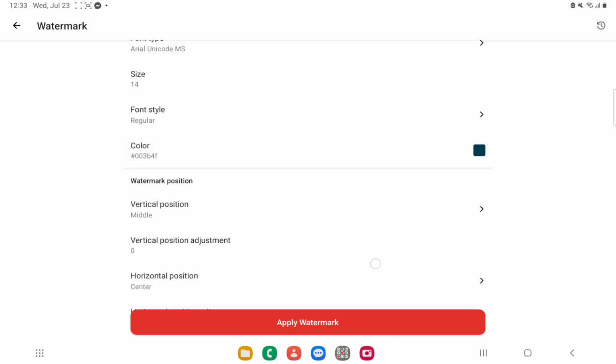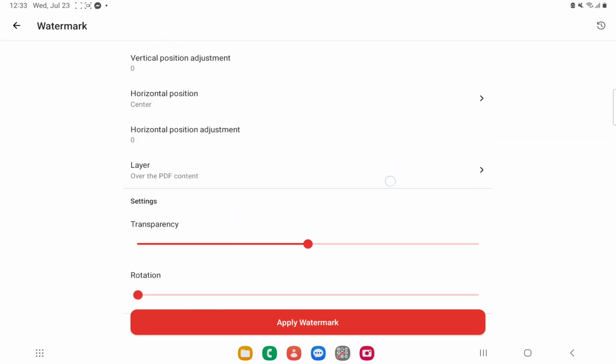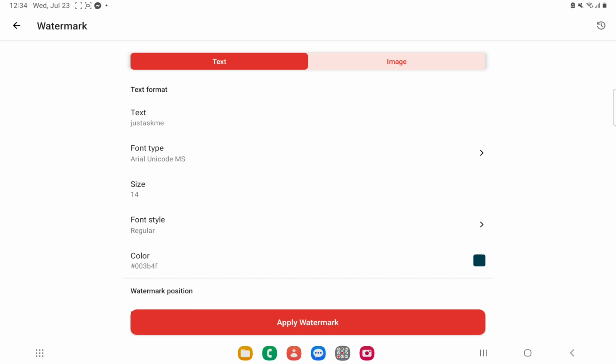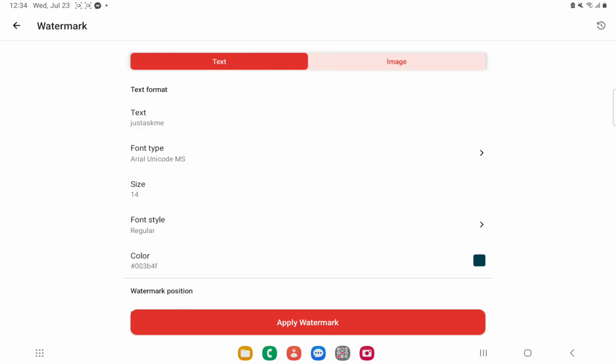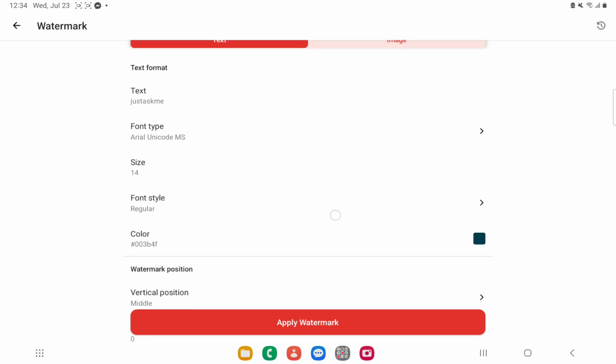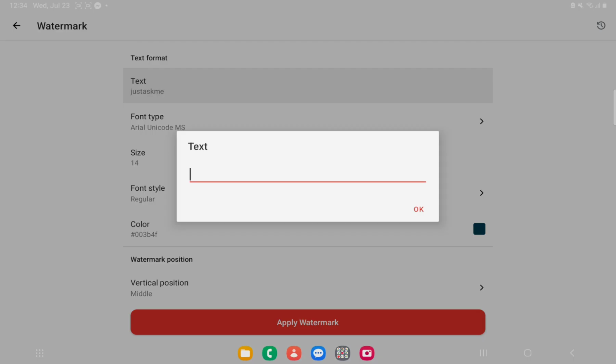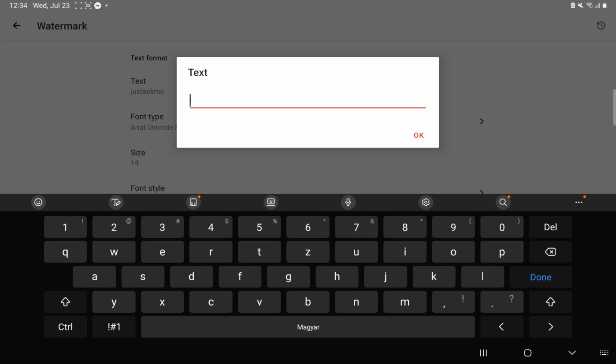And now you can easily customize the settings for your watermark. It can be an image or it can be a text. Now I will choose the text and here you can write the text. I have already used this, but I will write it again.